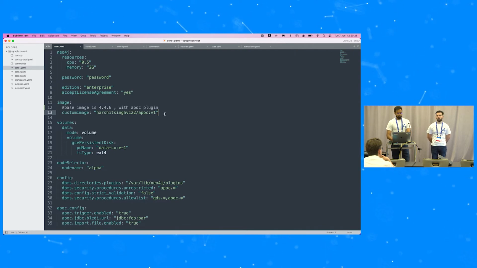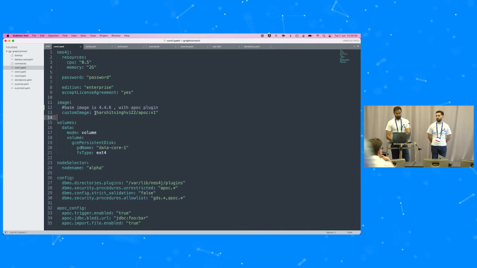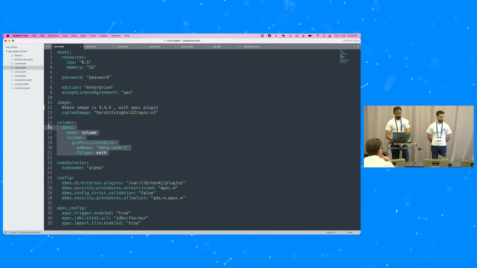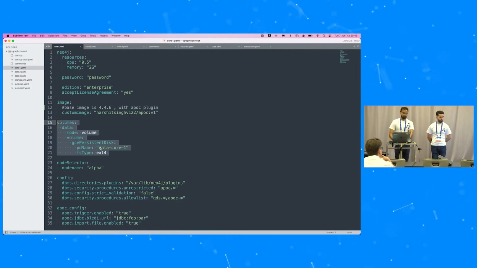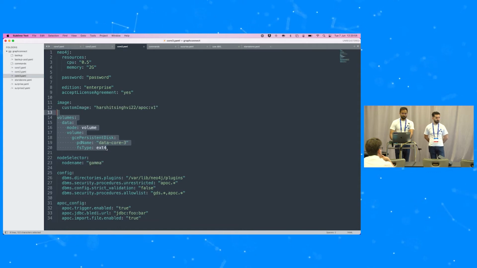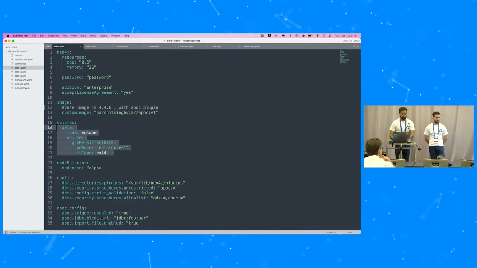This is a very cool feature that our Helm charts provide: you can use a custom image. You don't need to use exactly the Neo4j image. For the APOC plugin installation, we are using a custom image here, which is basically a 4.4.6 Neo4j base image with the APOC plugin inside it. In order to persist data, we are using GCE persistent disks here. For core 1 it is data core 1, for core 2 it is data core 2, and for core 3 it's going to be data core 3. These are all already created in the Kubernetes cluster, and this is how we integrate our core with that GCE persistent disk.